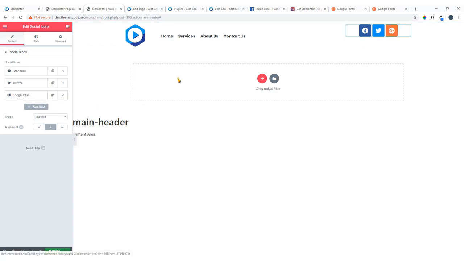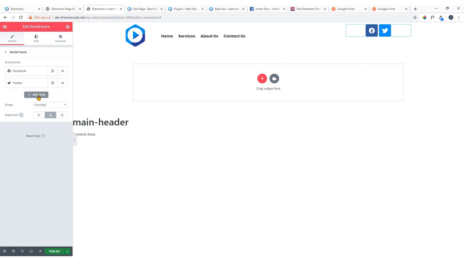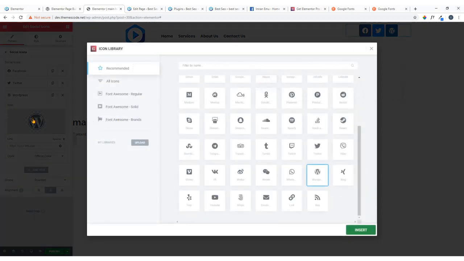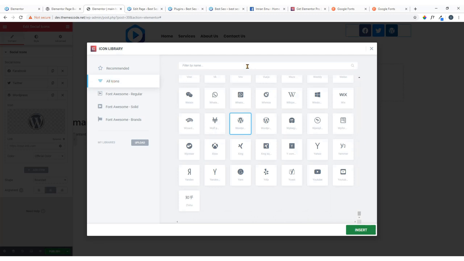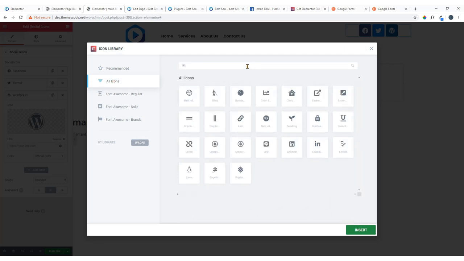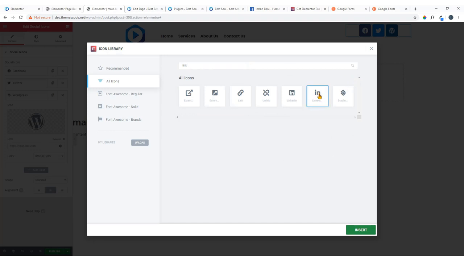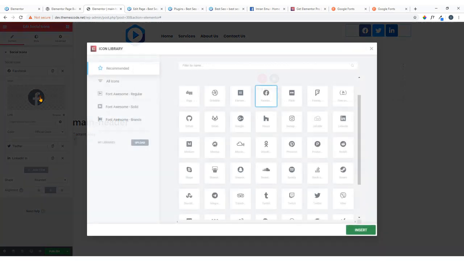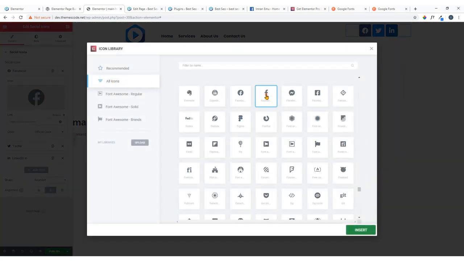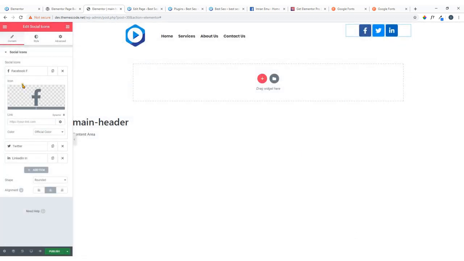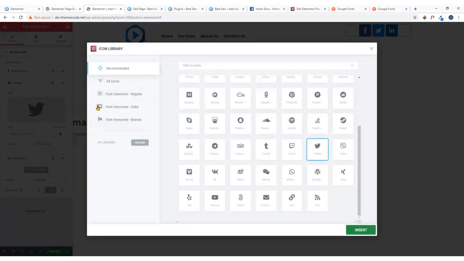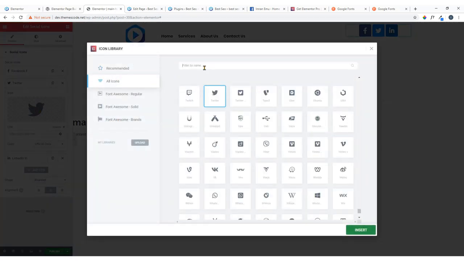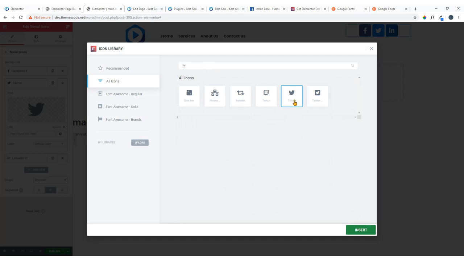As Google Plus isn't available, we are going to just remove it and add a new one. Just click on this icon, select all icons and search for LinkedIn. And this one. You can also change these fonts. Just for Facebook, click on it and select all icons and you can choose this one. And for Twitter, just click here, select all, search for Twitter, and you have only two options, but this one is good. Just insert.